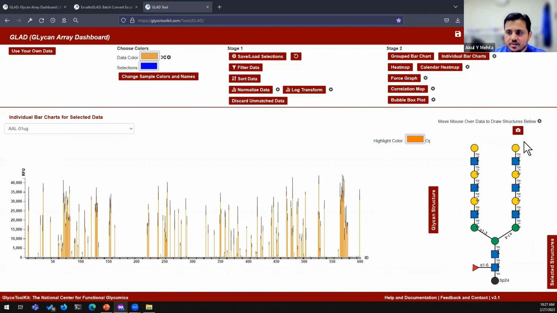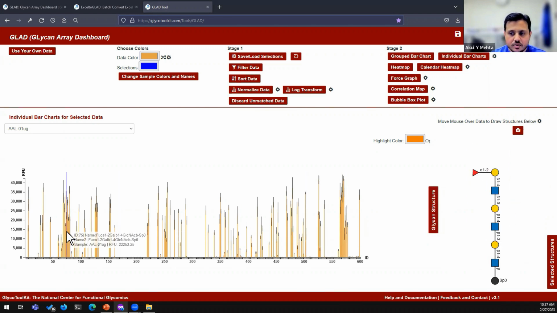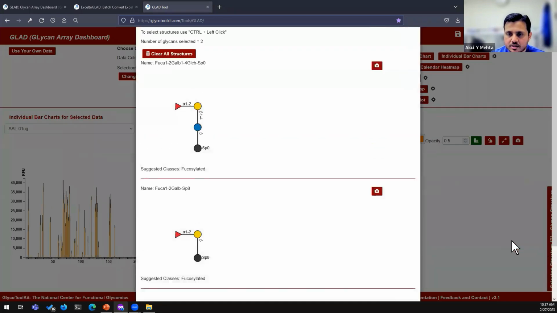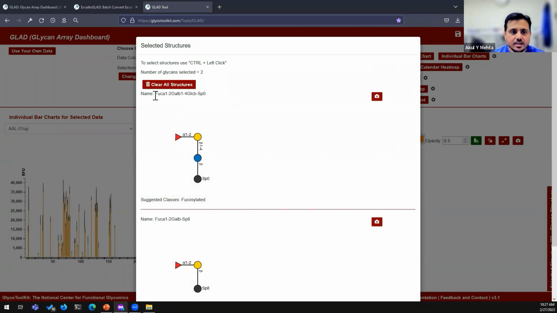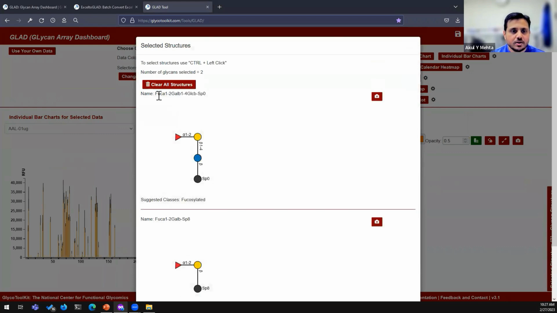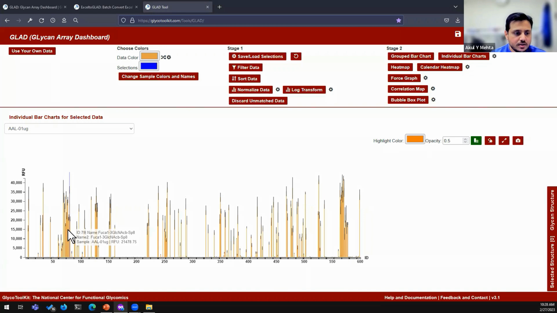For reporting, you can obviously take a snapshot of this figure wherever you want. The other way to do it is you can hold down Control on your keyboard and click on multiple data points. And what it's doing is it's adding the structures to the selected structures window. And you can actually see the structures over here with the sequences and the suggested classes for those particular glycans. If you do not like your selections, you can clear all selections and then start over within that again.